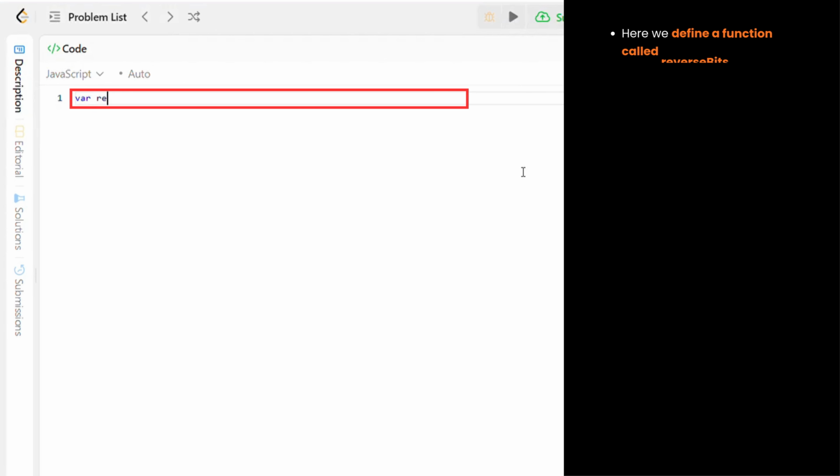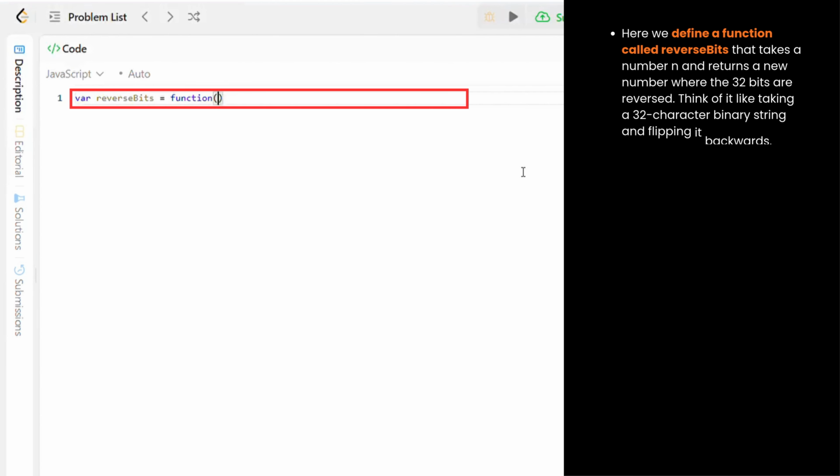Here we define a function called reverseBits that takes a number n and returns a new number where the 32 bits are reversed. Think of it like taking a 32-character binary string and flipping it backwards. Time complexity: O(1), because we always deal with a fixed 32-bit length.